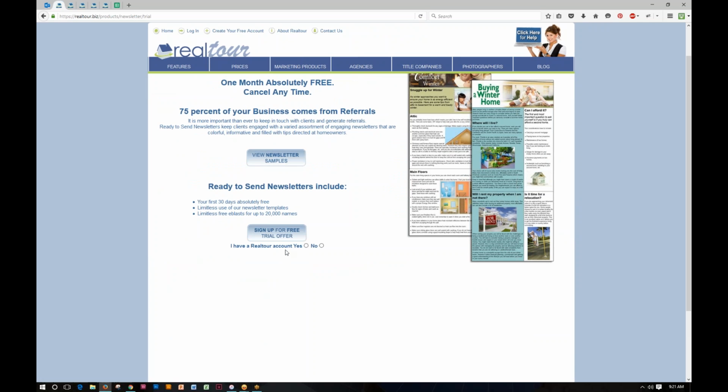If you have a Realtor account, you would click yes, and then you would just log in with your Realtor account, which is just the same email that you use to log in and password. Hit continue, and you're done. Your 30-day trial begins, and you can start sending out newsletters, and you can send as many as you want all day long. So you could send dozens of them.